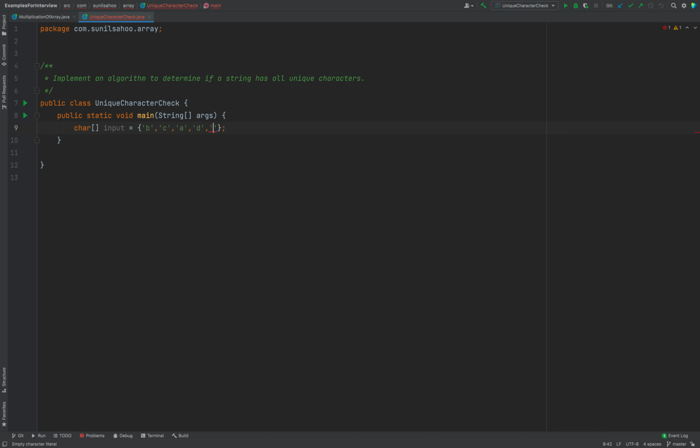Let's just add an A here. In this case B exists only once, C exists once, A exists two times. One is at the second position, because the array starts with the zeroth index, first index, second index. So A exists at the second index and A exists at the fourth index. That means this array doesn't contain all unique characters. It has one character which is repeating. Similarly, it can have multiple characters which will be repeating.